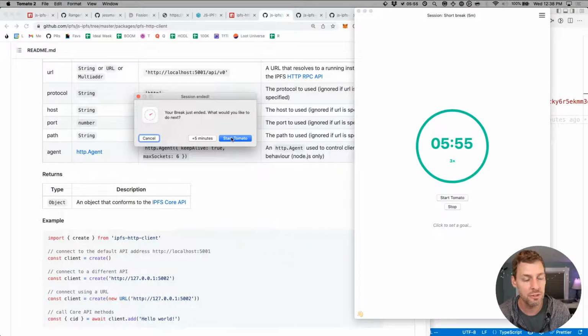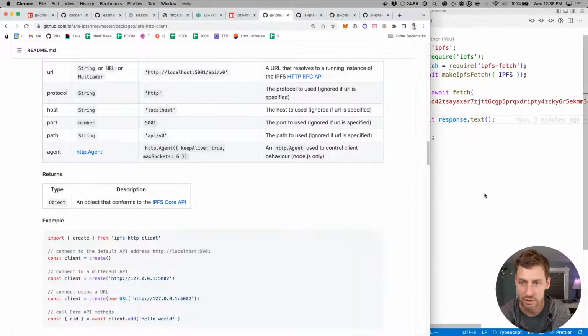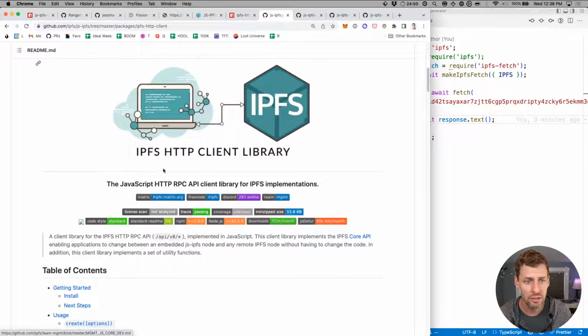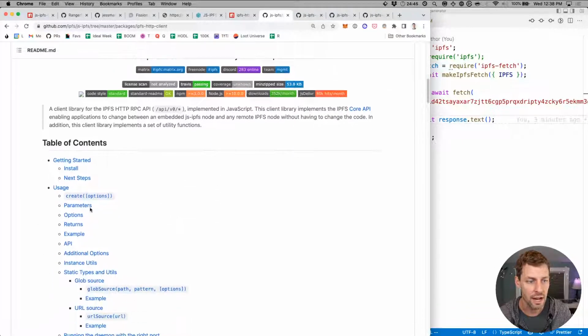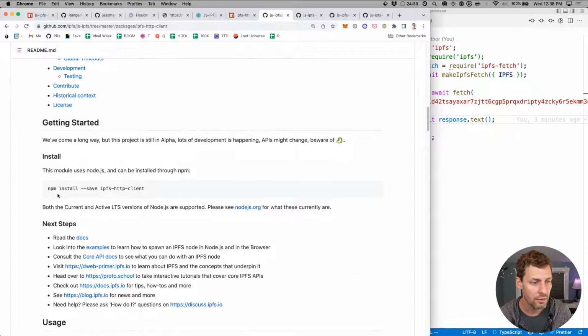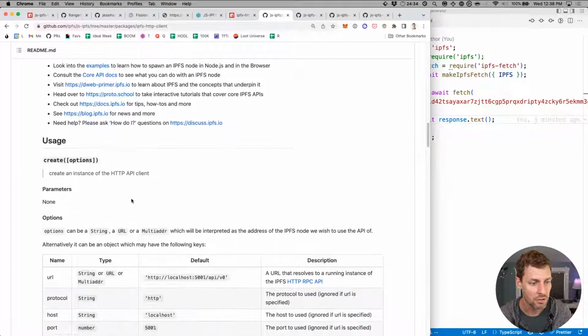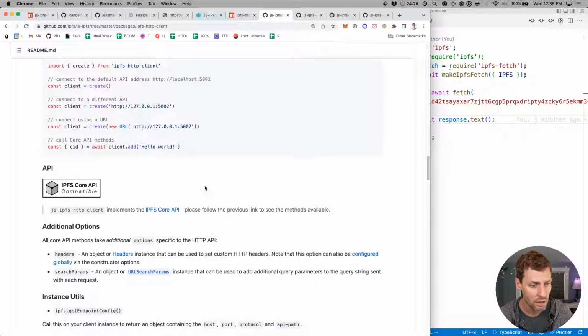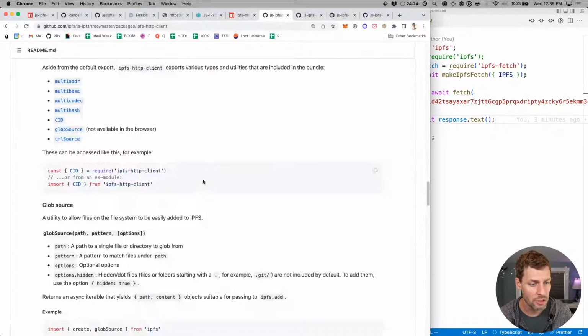So without further ado, let's jump right into it. Let's start our last 25-minute timer here. The thing that Steven mentioned is this IPFS HTTP client library, which has really excellent docs in terms of the API for usage. This module uses Node.js, so we can definitely install this locally and use it. There's a nice little example, so this should hopefully do the things we want to do.